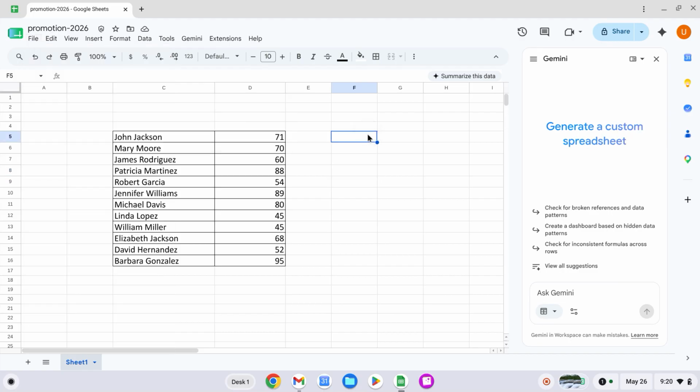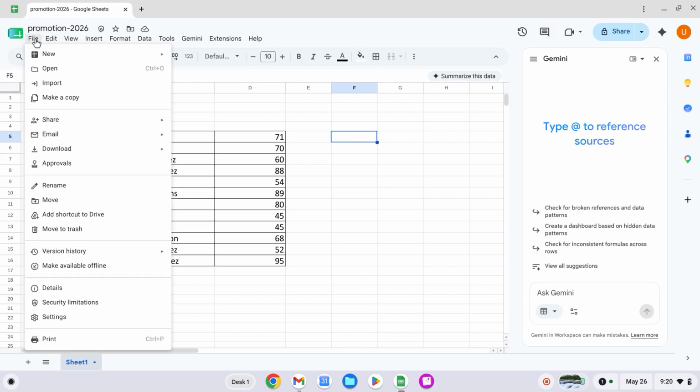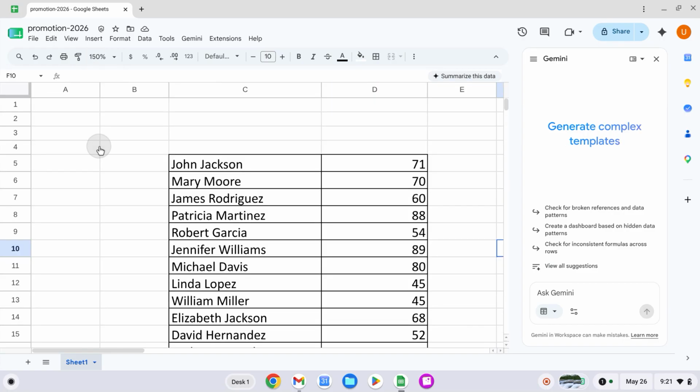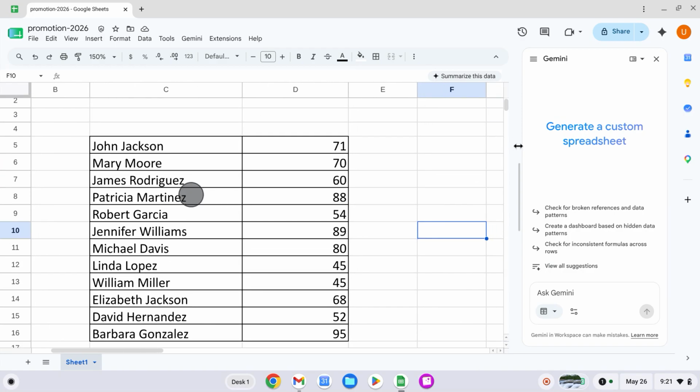Another thing we can do here is we have other features that you see here. This is the toolbar, and with this toolbar we can zoom. For example, I can zoom up to 150 like this and increase the size.